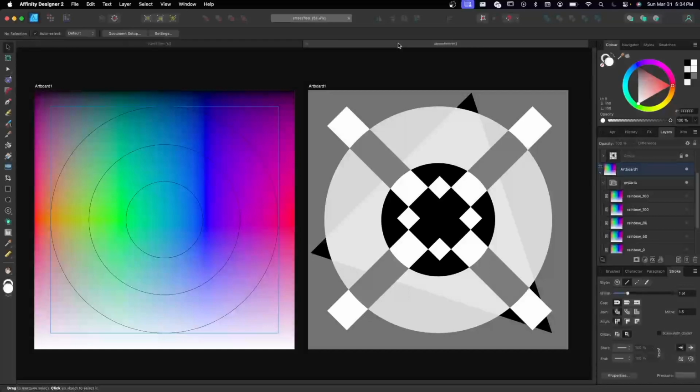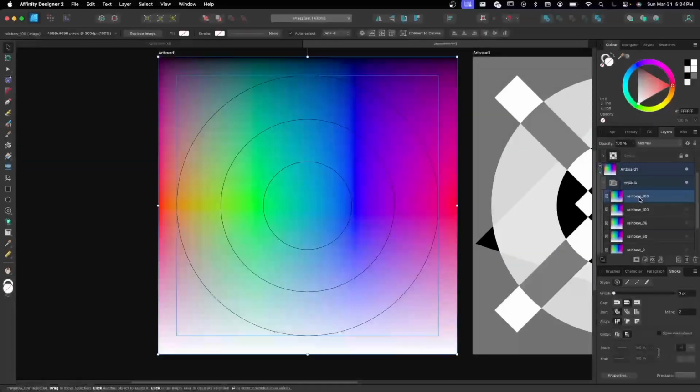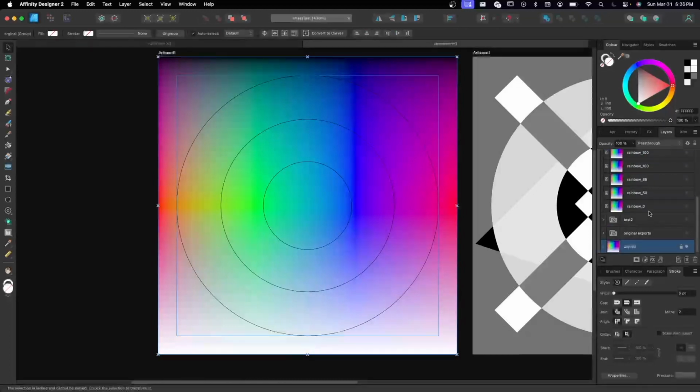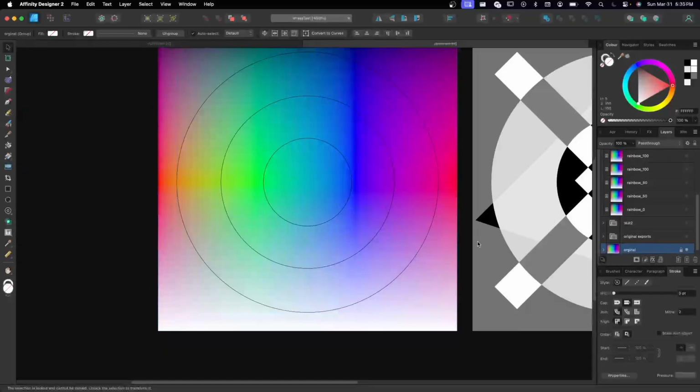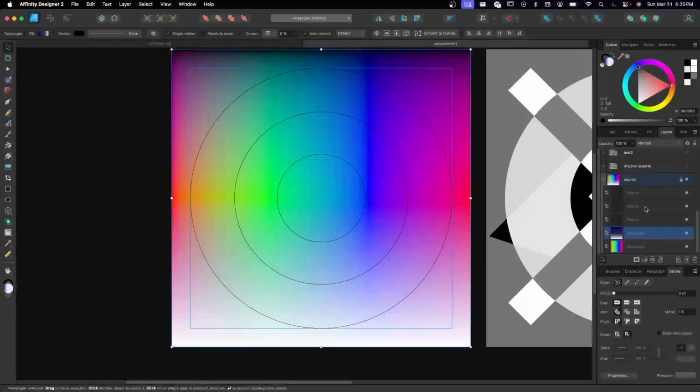Test 1 and 2. The first test I made is this rainbow image right here. The top image here is a PNG, and the rest of these are all JPEGs, and we will be simply comparing them to the raw raster that I have right here. Right now, all of these layers are hidden. That's what these little dots denote. And then right here, the original, is the gradient that I made.